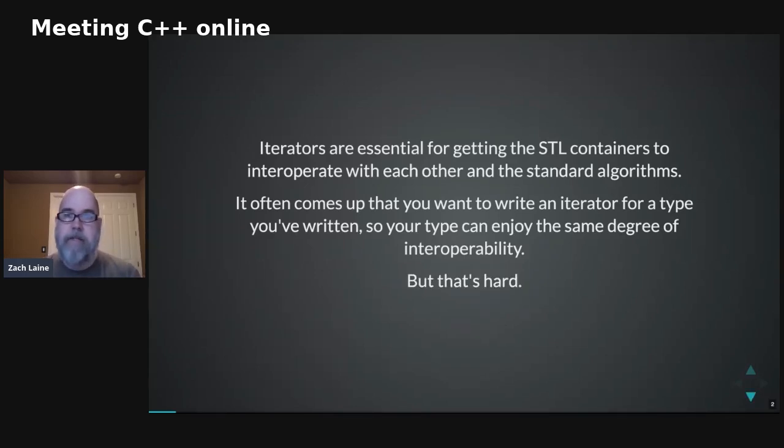And that's because there are these big tables in the standard that tell you, to make this an STL compliant iterator or container or what have you, you have to have all these parts of the interface, right? You have to have all these expressions that are well formed for that type. And that's usually a lot of work, and it's a lot of testing burden if you want to get it right.